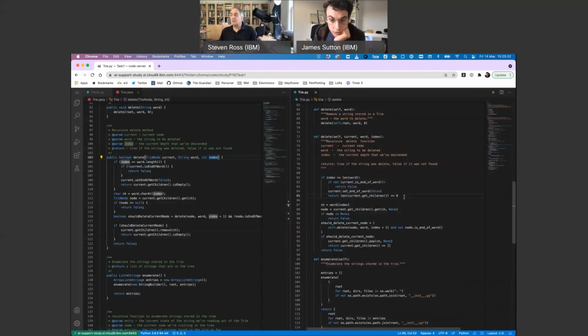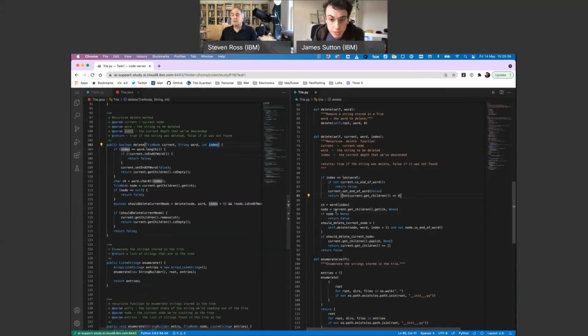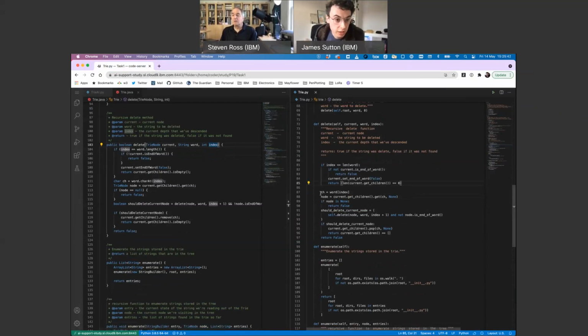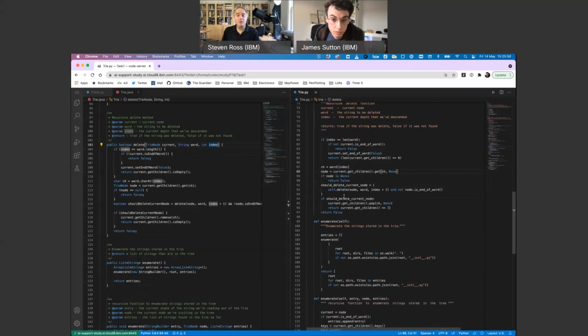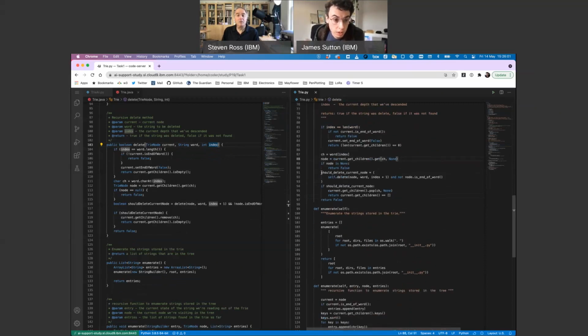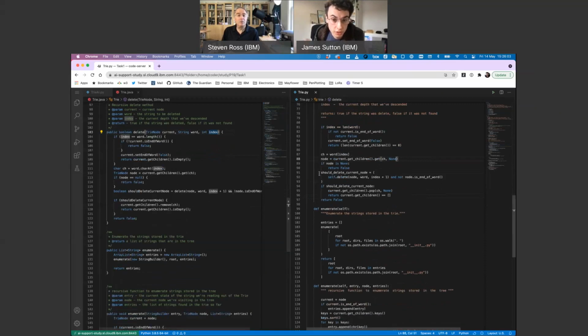Return length current got children. I like wrapping things in parentheses if I can. Character. So character equals word try index. So yes, that should be fine. Node equals current dot get children dot get or none. Okay. If node is none, return false. Yep. And then it says should delete current node equals. That's making it.